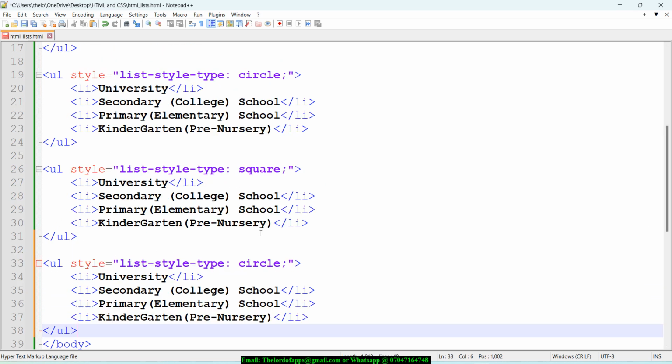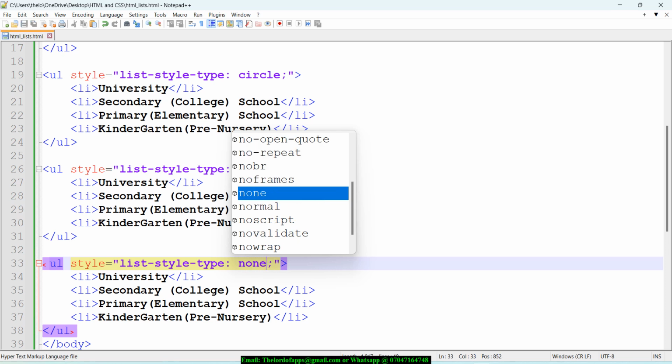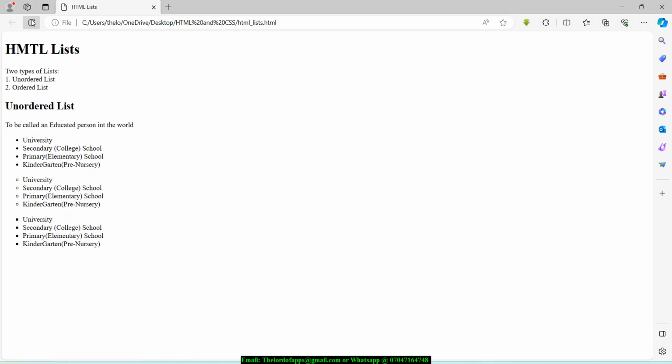If you want the one that does not have any marker at all, you can do that, and the value for that is none. So you can set that to none. If I set this to none, you're going to notice that it prints the item, but it's not going to have any marker at all.